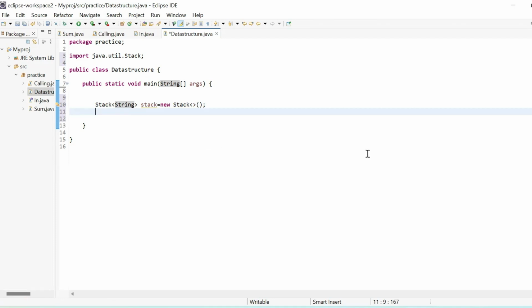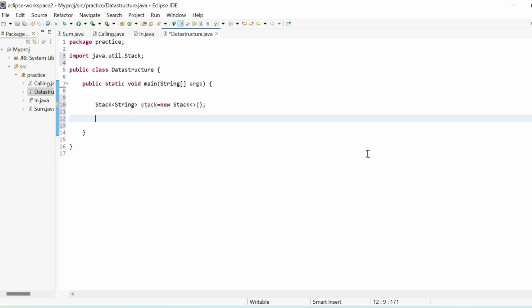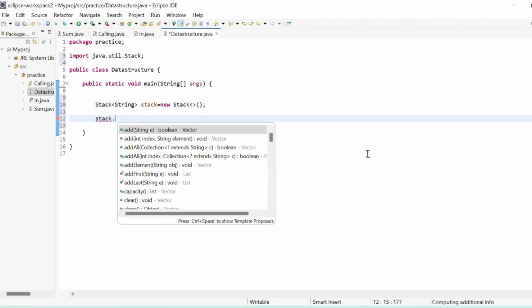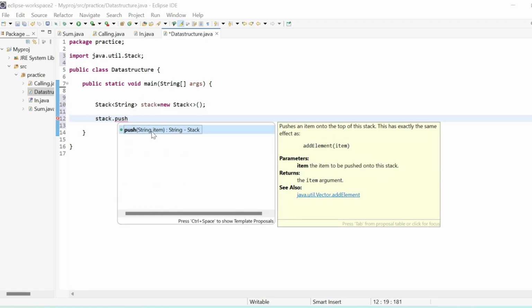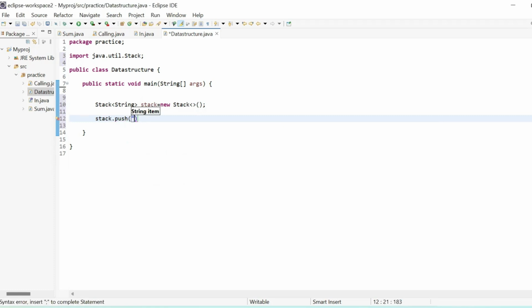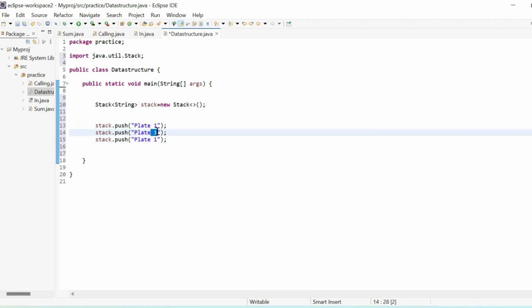So operations on the stack are, first of all, push. The push operation is to add elements in the stack. For example, I've told you plate 1, plate 2, plate 3. So here I can write stack.push, and here we'll give the option. Let's say plate 1. I'll keep on writing the same thing. Let me just copy it. And here I'll write plate 2. And this is my plate 3. So see, plate 1, plate 2, plate 3.